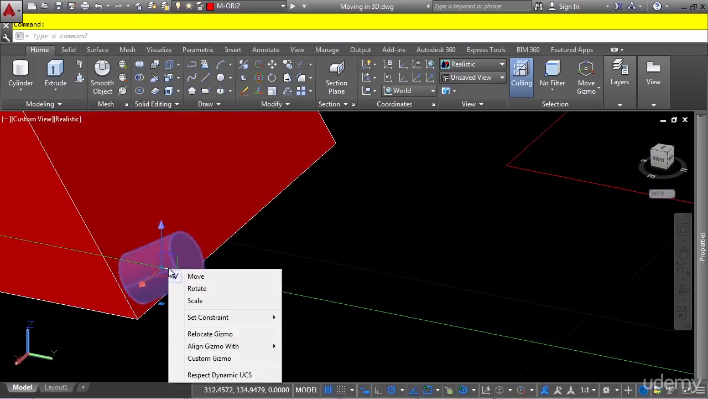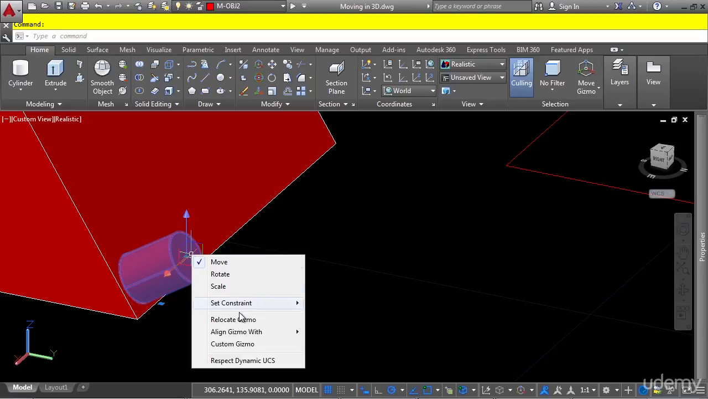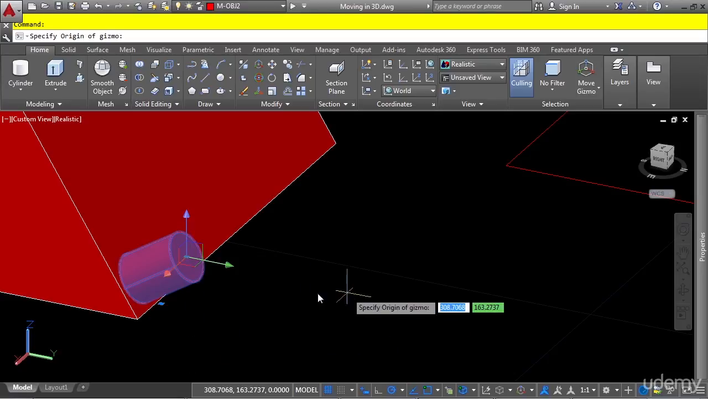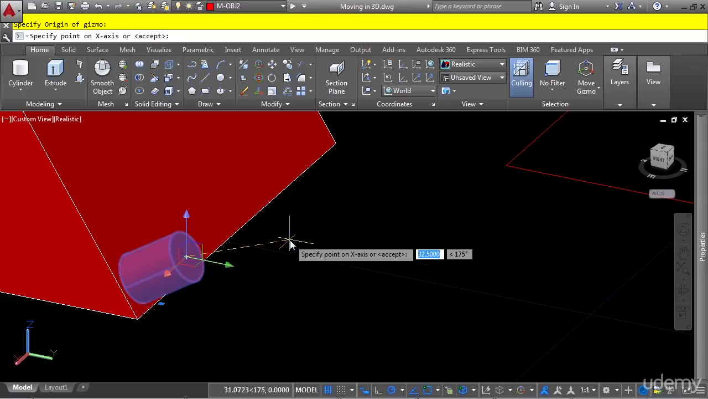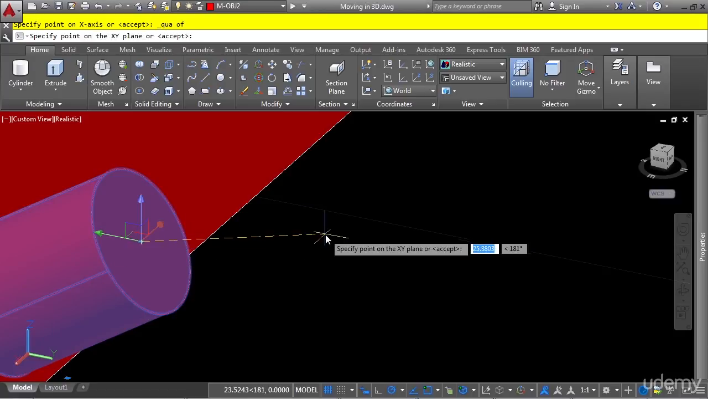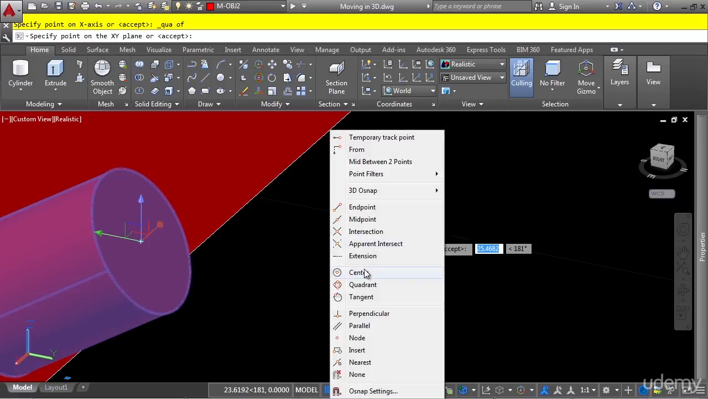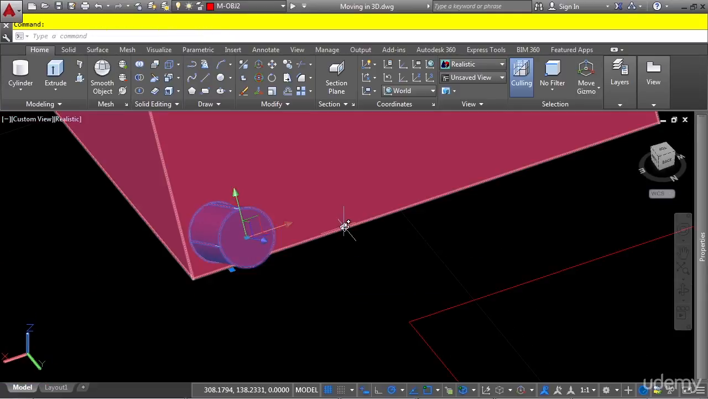However, if you simply hover and then right-click over the 3D gizmo, you can relocate the gizmo to the plane about which you want to lock the specific axes to move it. So let's first move it to the 3D center here, right-click in there, and choose Custom Gizmo. For the origin, we'll snap there, and then for the point on the x-axis, we can shift right-click and choose a quadrant of that circle right there. For the XY plane, shift right-click, choose quadrant, and pick there. You now have the gizmo set to the temporary location and orientation of this 3D solid.